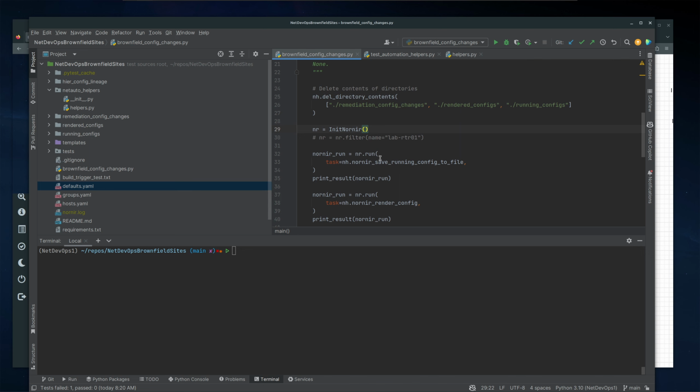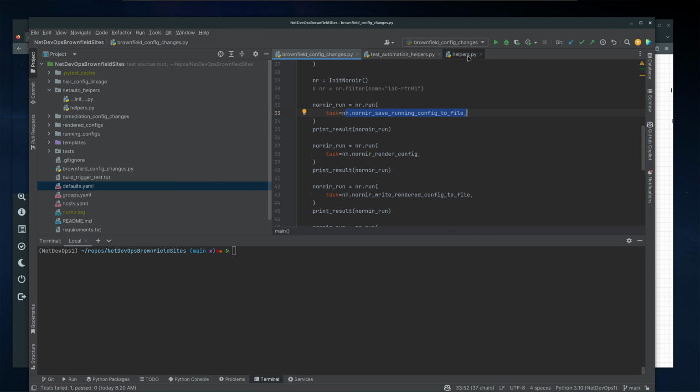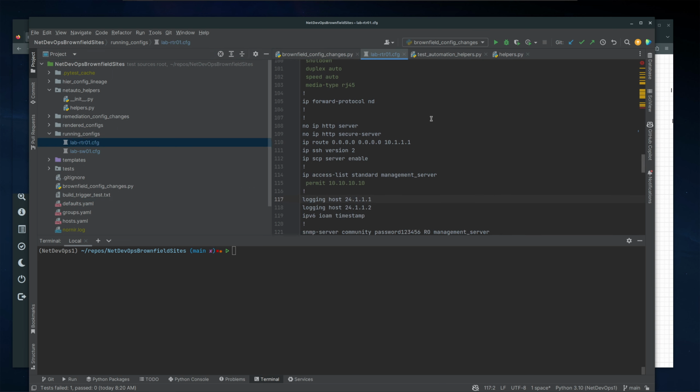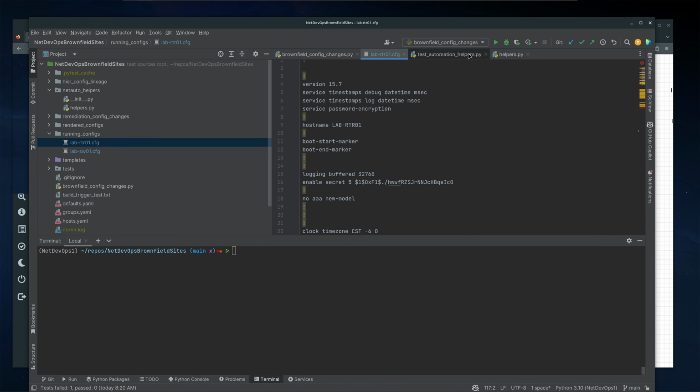Okay, so it initializes a Nornir object, and basically all I'm doing is running Nornir against different helper functions that I have in the helper file. I'll go over that in just a minute. But the first thing it does is go out and save the running config of the device. So it SSHs into the device, takes that config and stores it into the running config file. So you can see in the lab router config here, I have the full config for the lab router. It takes the whole config and saves it to file.